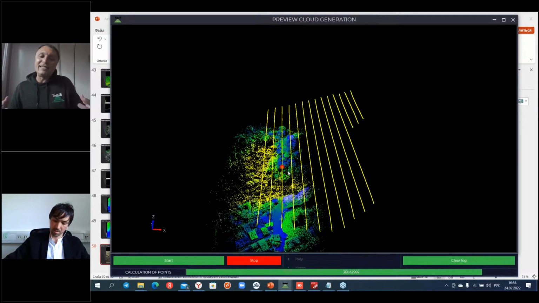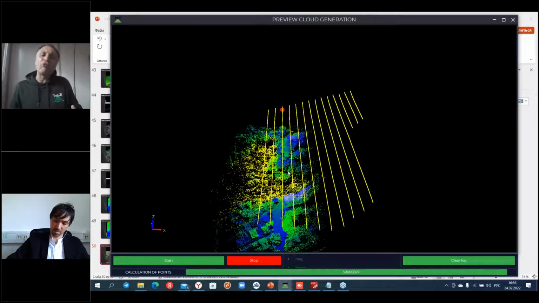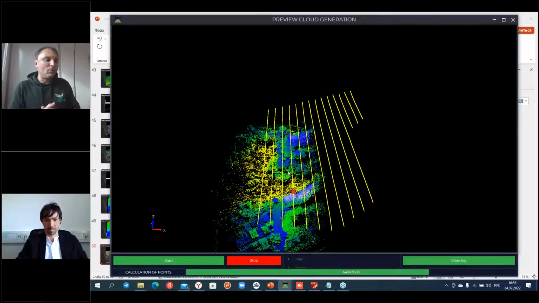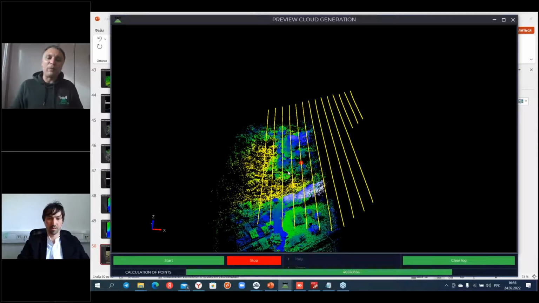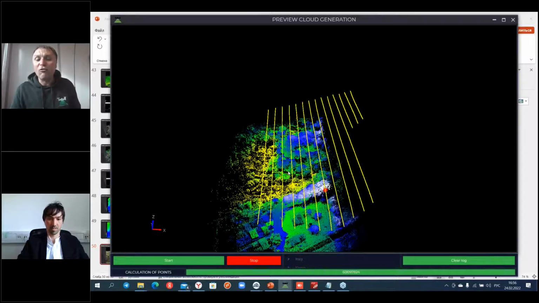Why? Because LiDAR is a direct measurement, and what you need is just to correct the point cloud. In photogrammetry, you need to make a lot of calculations to define distortion parameters, to find tie points, to find internal and external parameters of orientation. But with LiDAR, it is easier, and the LiDAR model doesn't depend on light conditions.